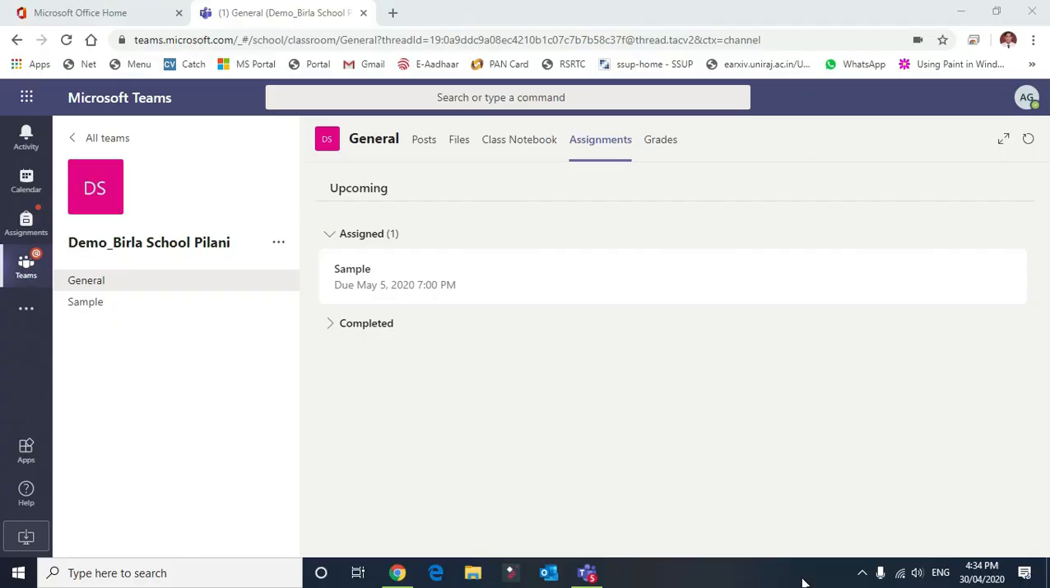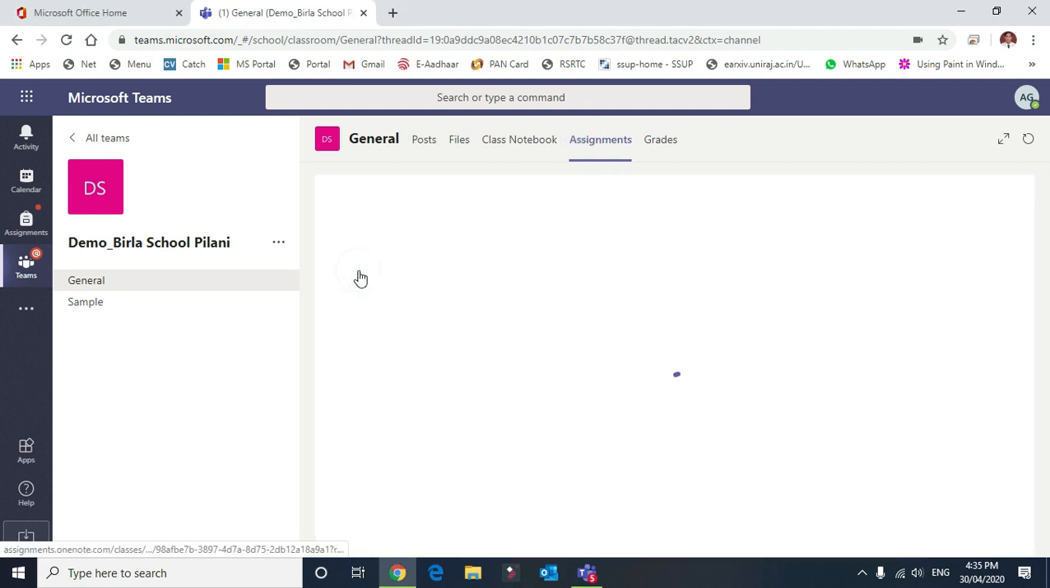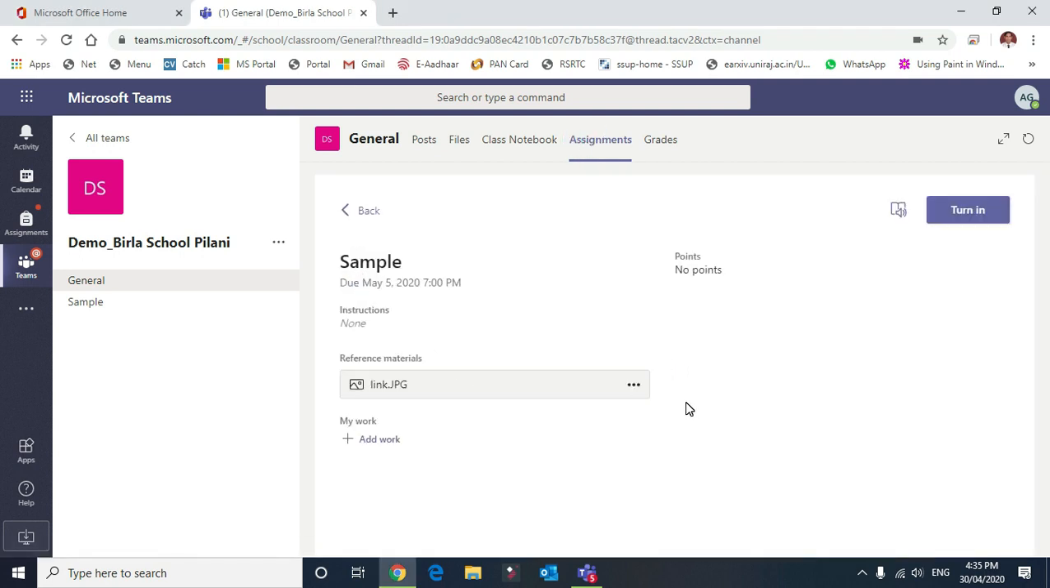Now in this segment we see, once the teacher assigns the homework or notes, anything to the student, what will be shown on the student side. Suppose this is the student account shown here. Inside the student classroom, in the individual subject folder, click on the general tab, assignment section. Here the assignment given by the teacher is shown.